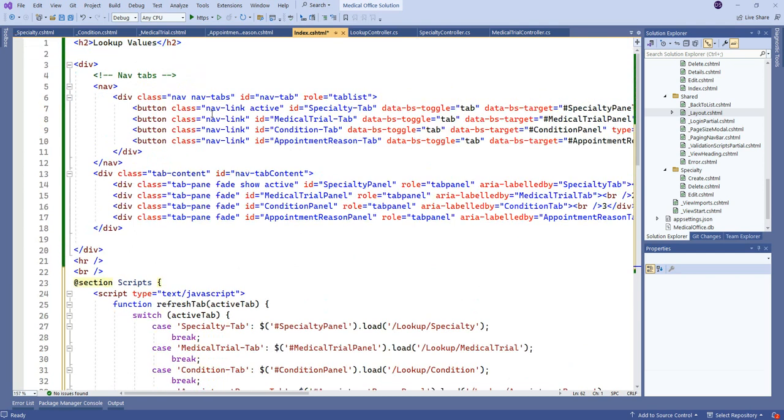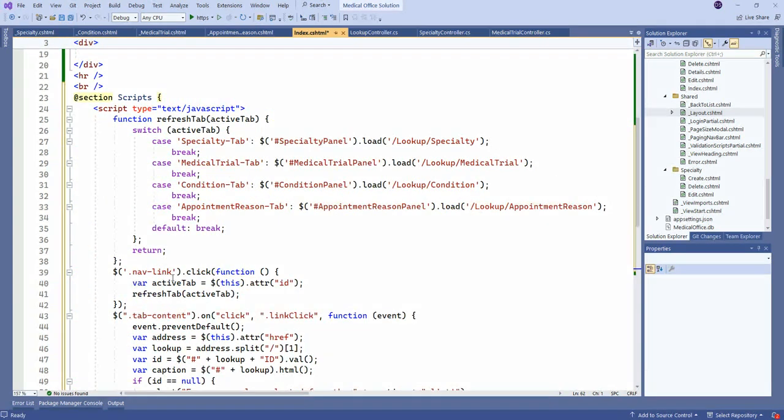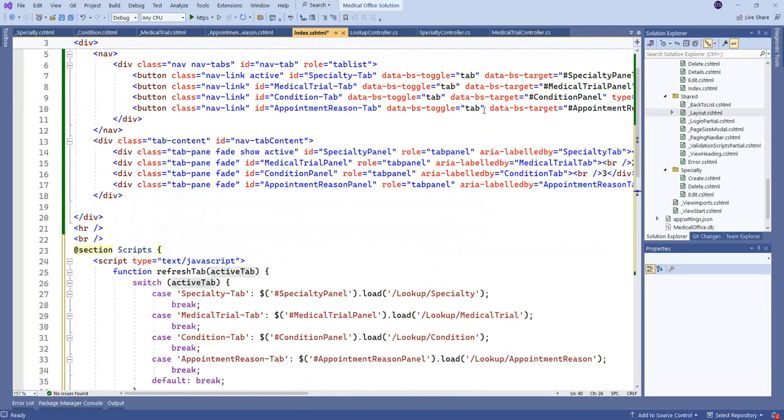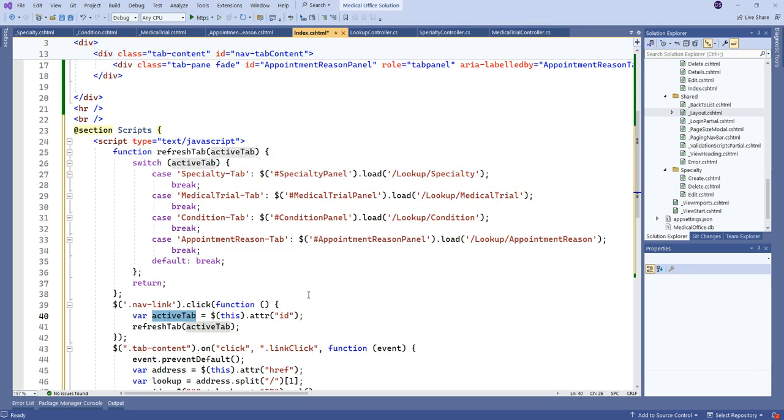So as we click each of these nav links, and we respond to its click event, what are we going to do? Well, we're going to grab the ID of the one that was clicked, and that's our active tab. And then we're going to call refresh tab on the active tab. So in other words, if I click the nav link up here for the condition panel, the ID is condition tab, right? That's the active tab that I get here. That's the ID. So then I call refresh tab with the active tab.